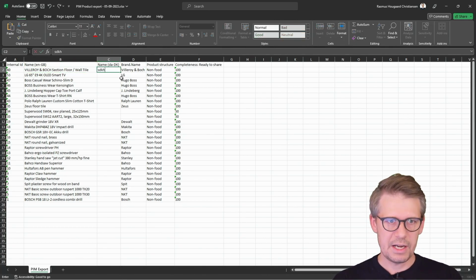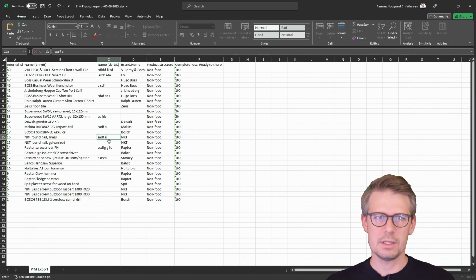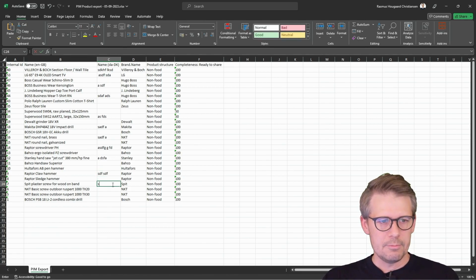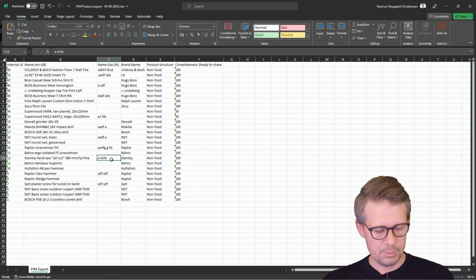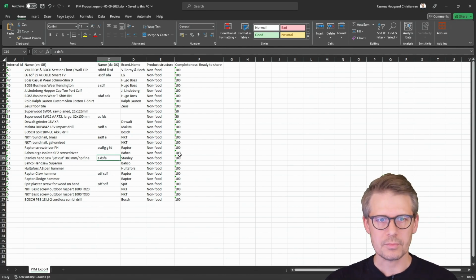That person will get this file, type in a lot of crappy things here, as you can see. There you are. Really nice translation. I think I should get a job in the translation industry. So you will have it here. That'll be saved, and then that person will send that file back to you.